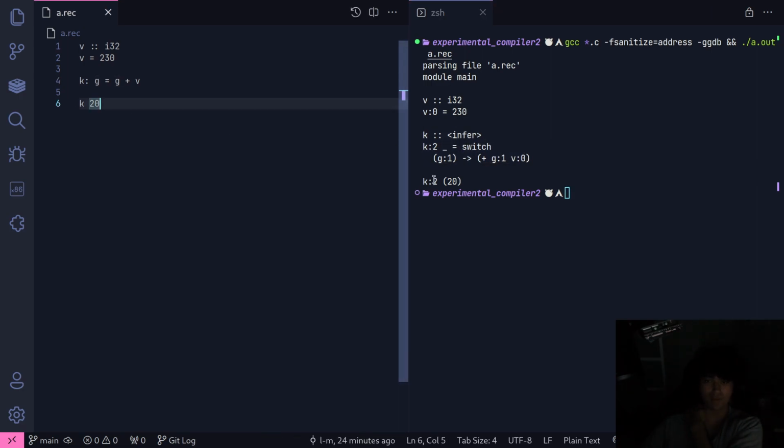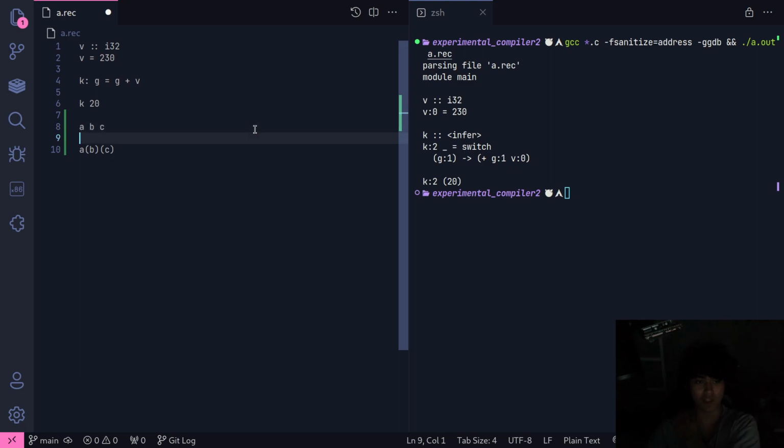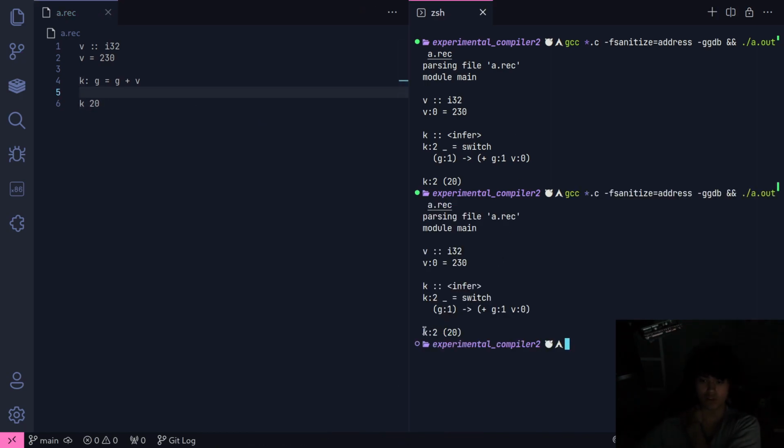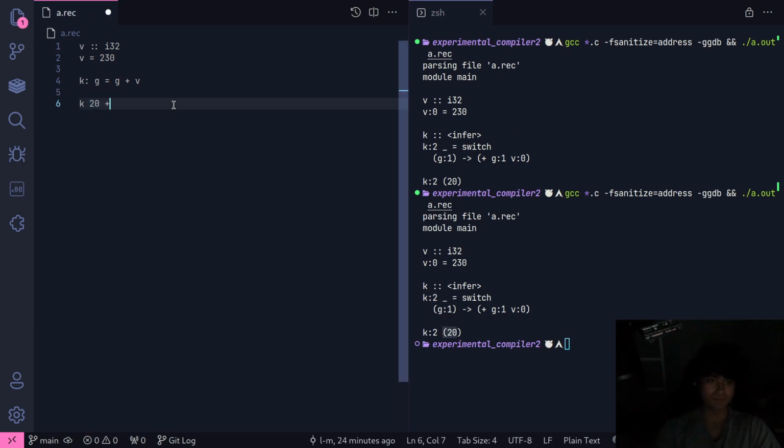And then here k is called with 20, because that's how function expressions work in this language. Like in Haskell, you can write a b c, which is equivalent to a applied to b, then c. If you know the curried representation of functions, that's essentially it. So I'm calling k with 20, and it resolves to k2, and that's called with 20, right? And so this is variables.